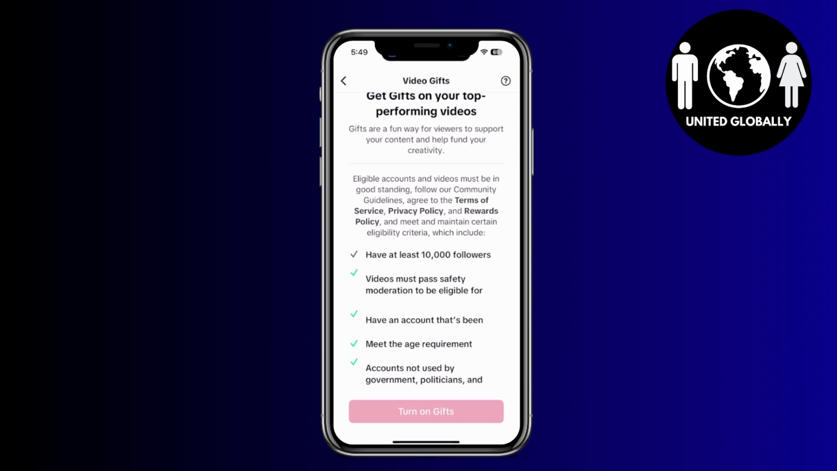So that's how you go ahead and get video GIFs on your videos, and basically that's how you monetize your videos on TikTok.